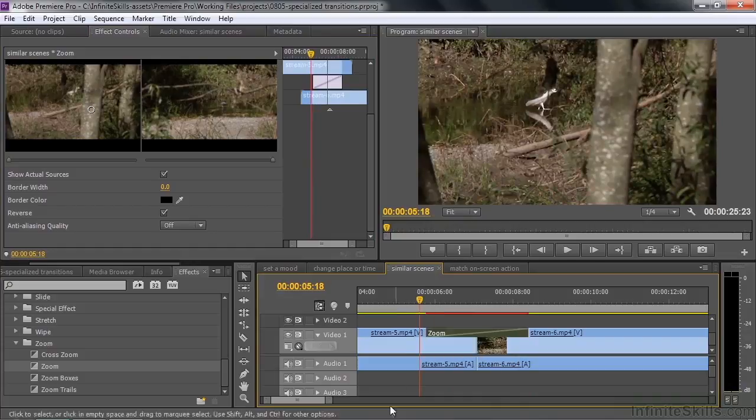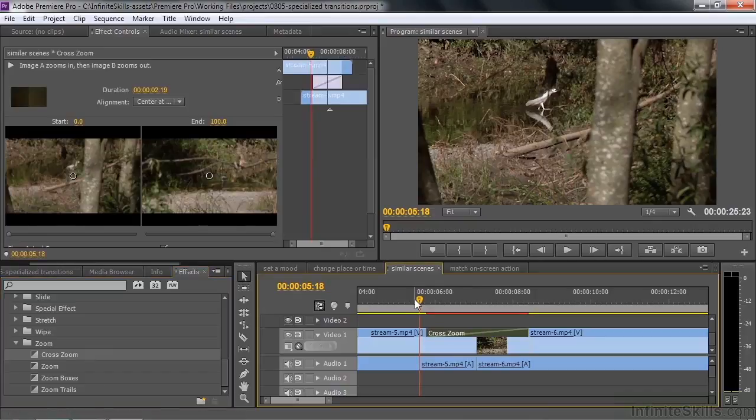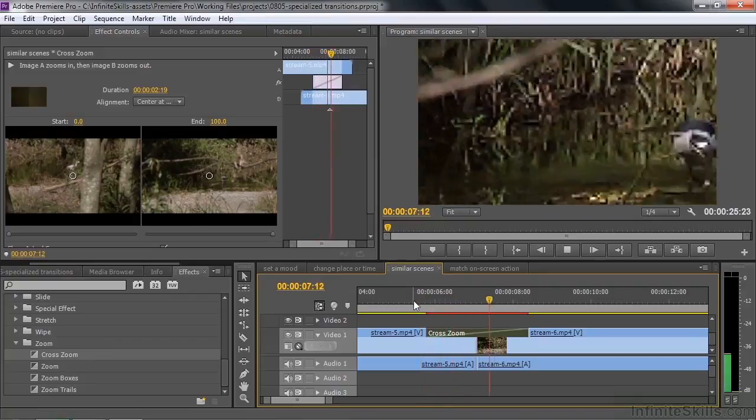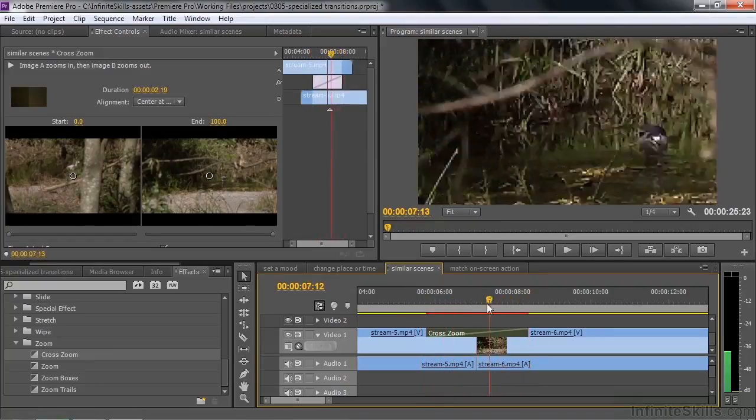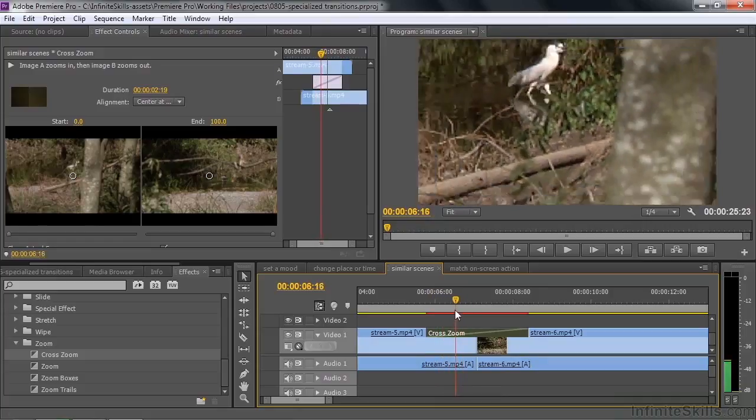The cross zoom has both a start and an end, which is unusual. The only transition that does. Let me drag that over. It has a start and an end because this is kind of an unusual transition. Let's watch it. It kind of zooms in and then, whoa, zooms back out like that. You have both a start and an end. So zoom in a little bit. That way you can focus on where you want the start to be.